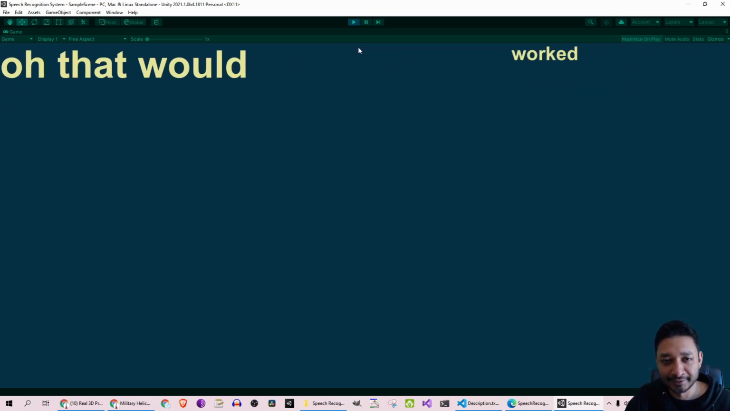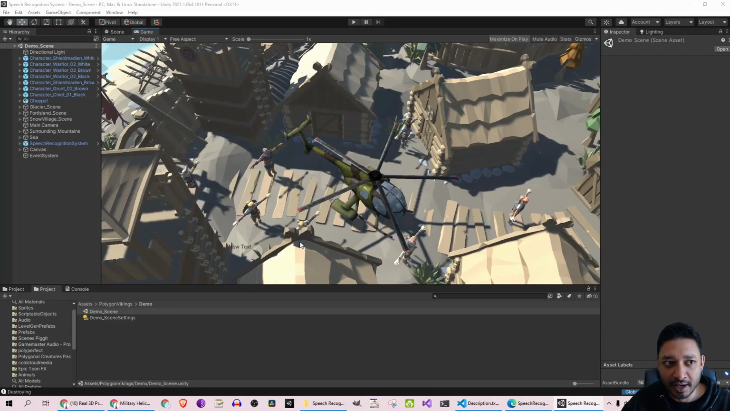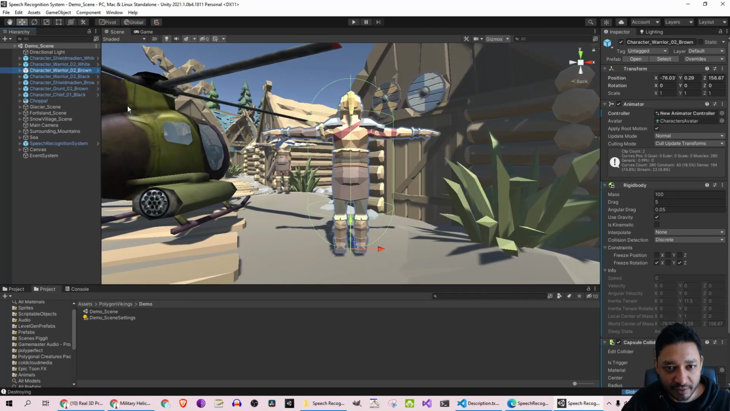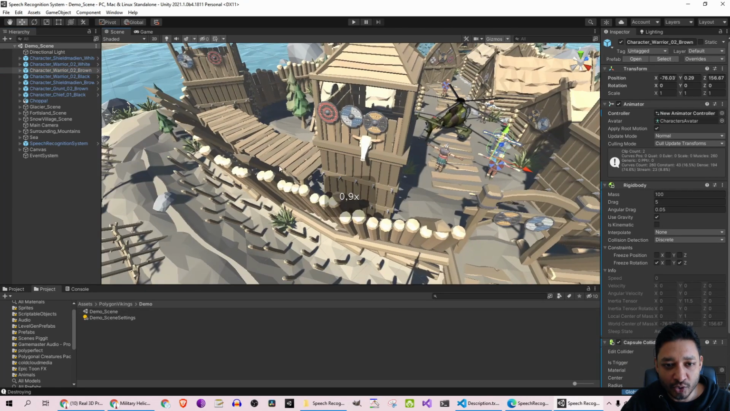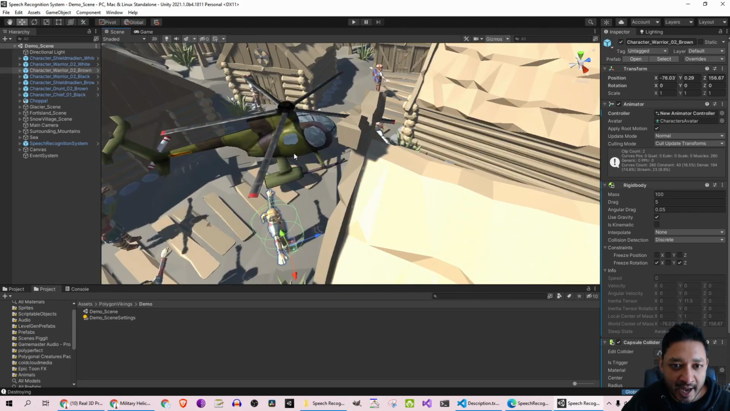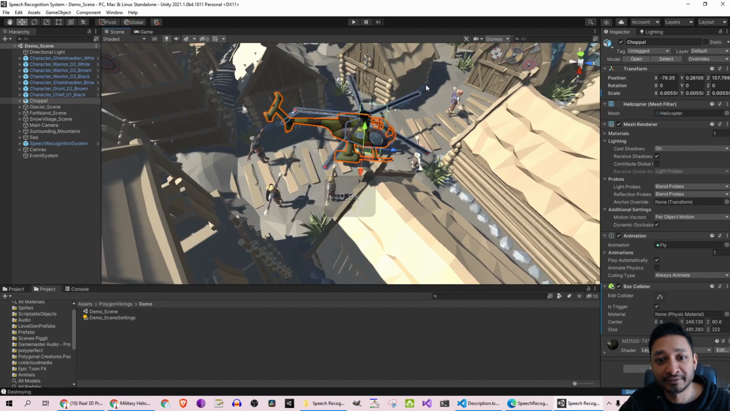Worked. This is Sparta. Okay, now to test this out in game, what I did was I took Polygon Vikings pack and I added some characters around. I added animations onto all of them using Mixamo. If you guys are not familiar with Mixamo, check it out, or I can do a tutorial in future showing you how to set this up. And then I added in a helicopter because why not?